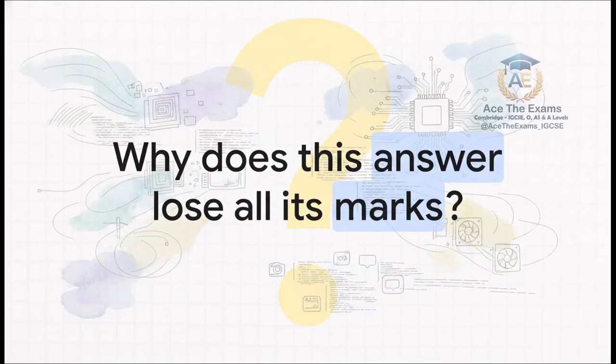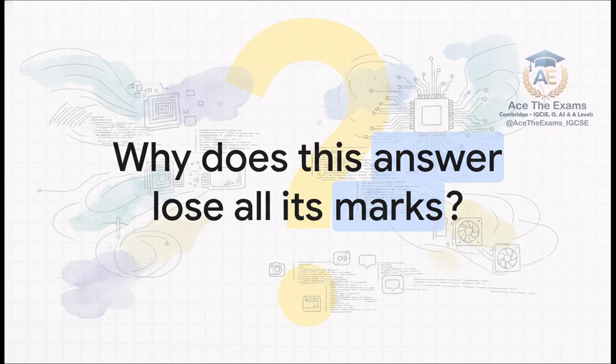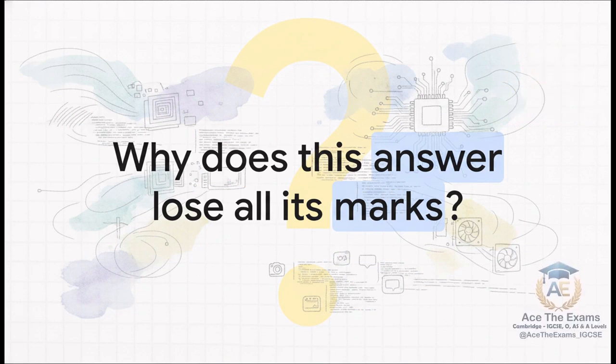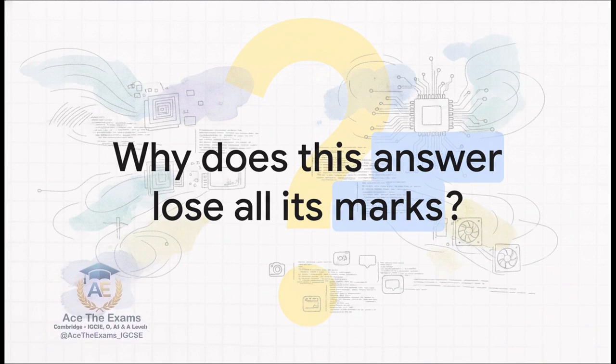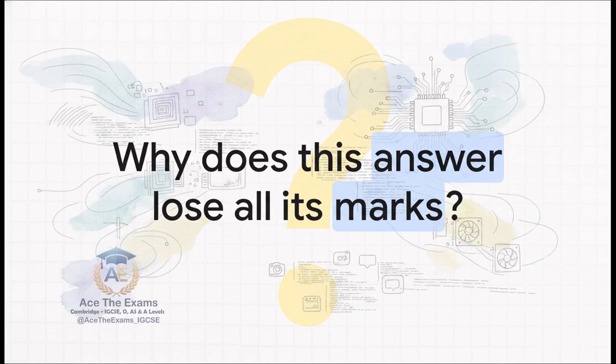So what does this all mean? Why exactly does this answer lose all its marks? Well, we're going to investigate exactly what went wrong here, and more importantly, how to upgrade it into a flawless, top-band response. We'll do that by uncovering the true relationship between software and hardware. We absolutely have to move past the everyday slang of apps and understand the invisible, complex layers of code that actually keep the machinery alive.